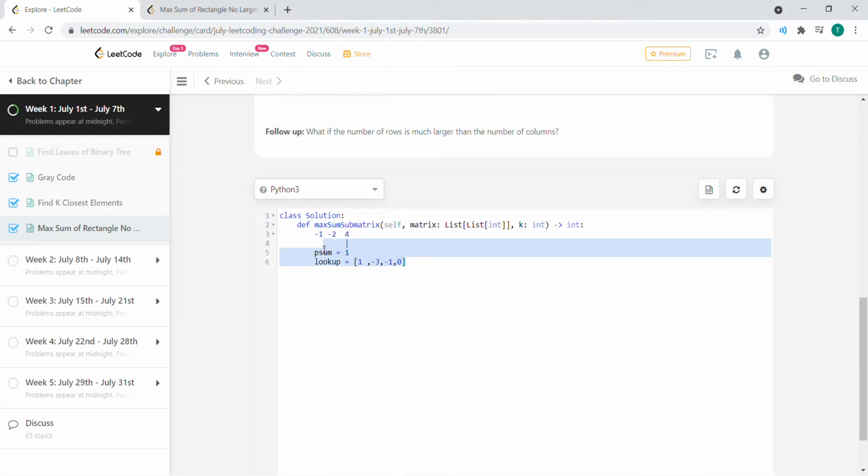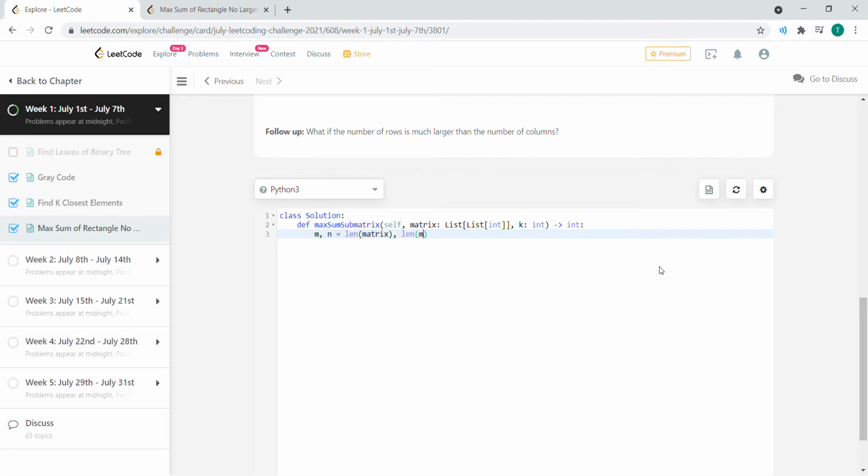Let's get to it. There's many ways of doing this; this is a hard solution, a hard challenge question. So let's first define our dimensions. m by n is going to be the length of the matrix, and the length of the matrix at position 0.